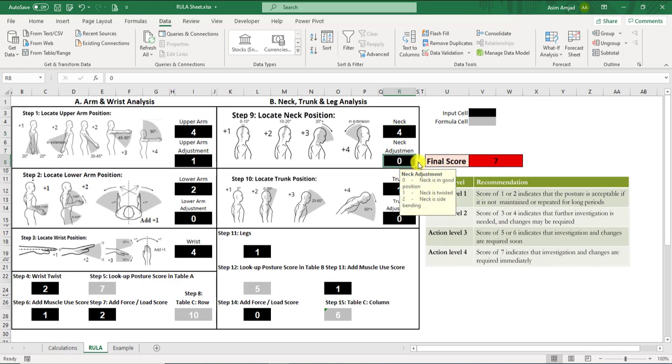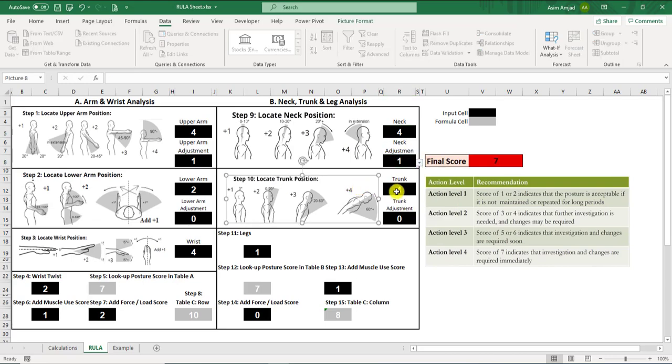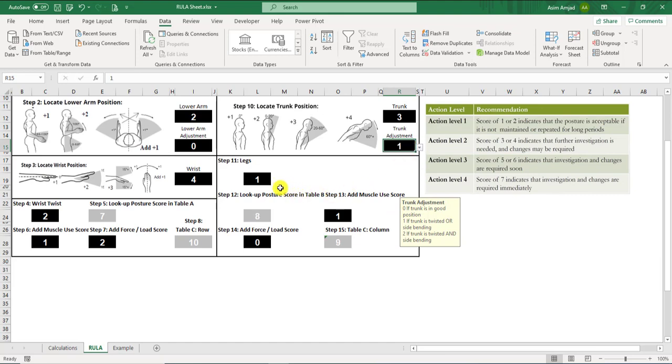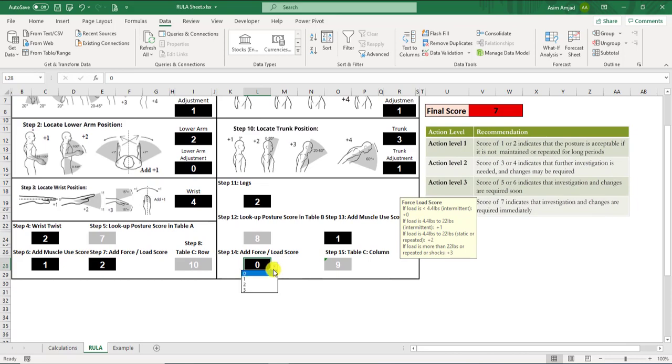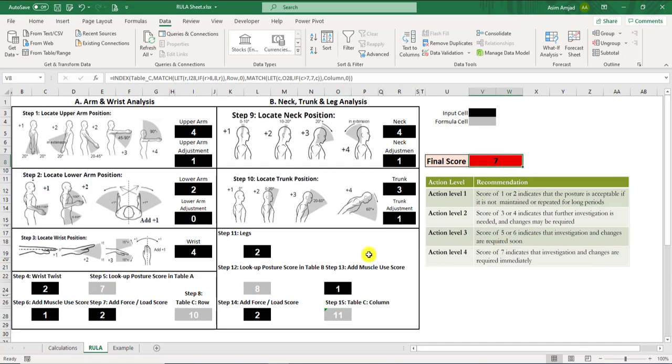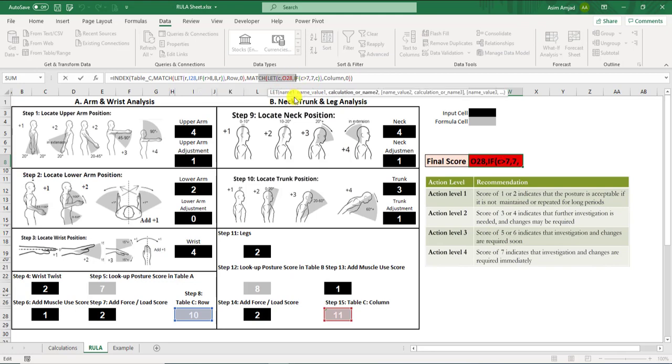Now let's move to the Table B values. Change it to 4, change it to 3. Let's adjust its value to 1, its lead value to 2, and its force value to this. Here you can see 10, and here you can see 11, but the formula is still working properly because of these IF conditions.